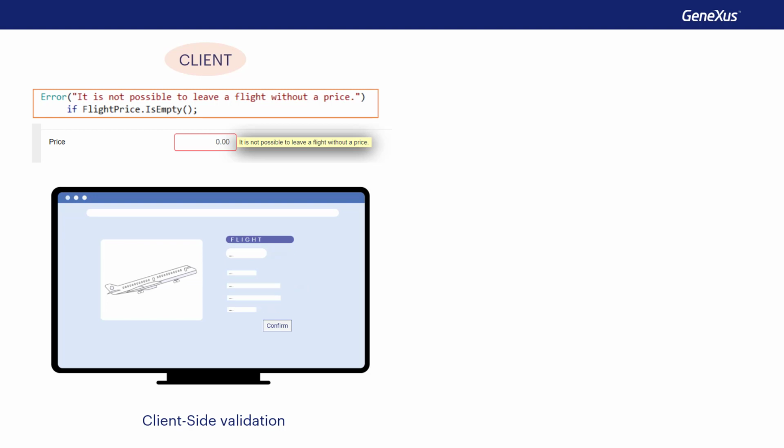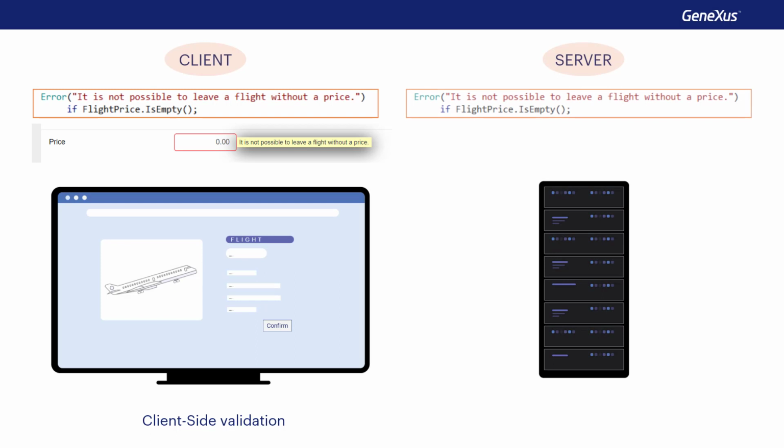But this rule will be executed again later on the server, since it's the server that ensures that there are no security violations, and it's the only one allowed to operate on the database, so it must ensure that all the logic is consistent. It'll execute all the rules again when it has all the information. This happens after the user presses the confirm button.